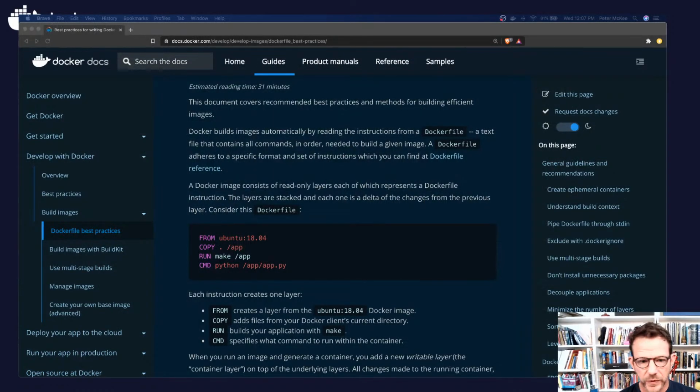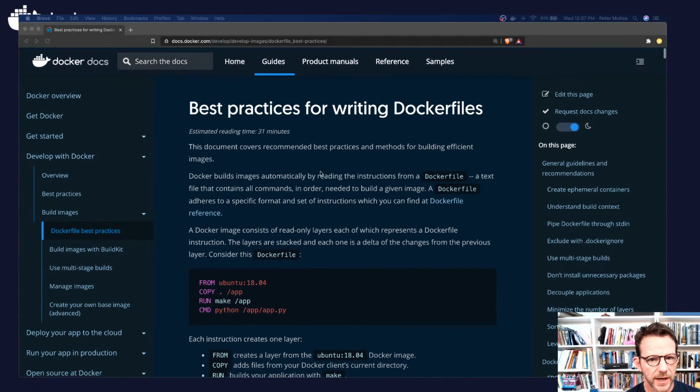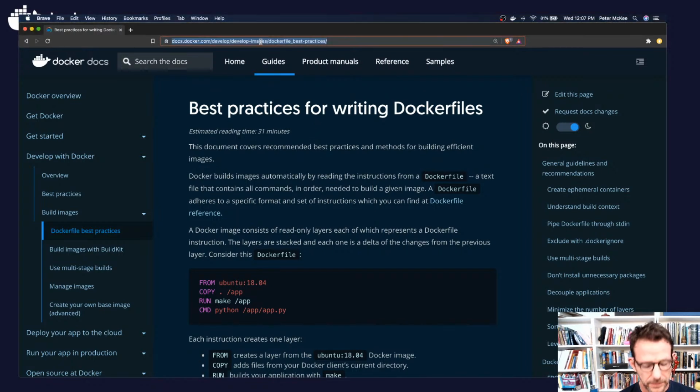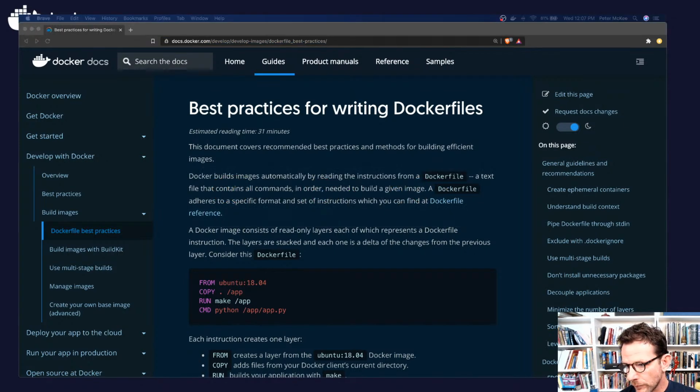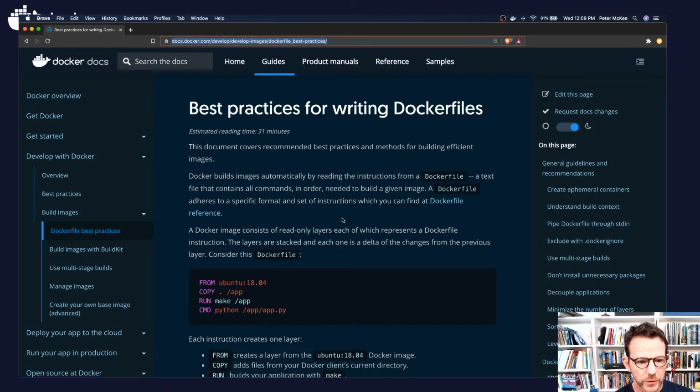So one of the best places to start with best practices for any language that you're working with is in our docs. So we have a great best practices file in docs. So go to docs. There's the URL right there. Let me drop this into the chat. So that is a great resource for best practices for Docker files just in general.